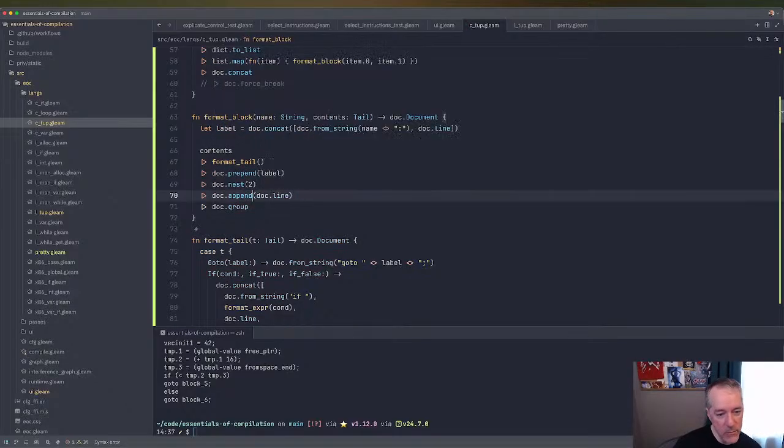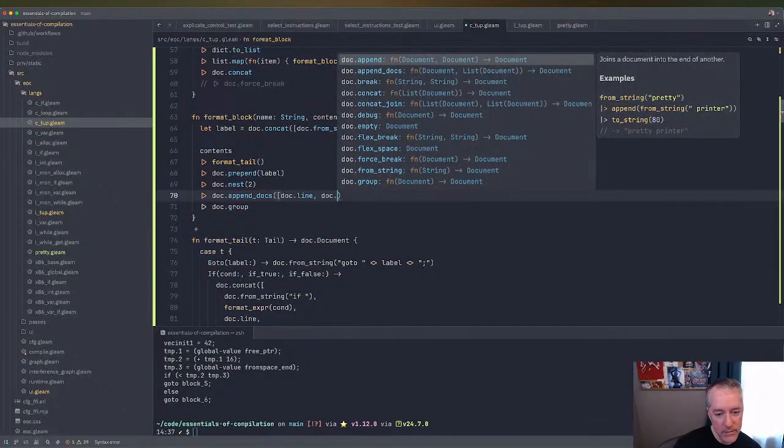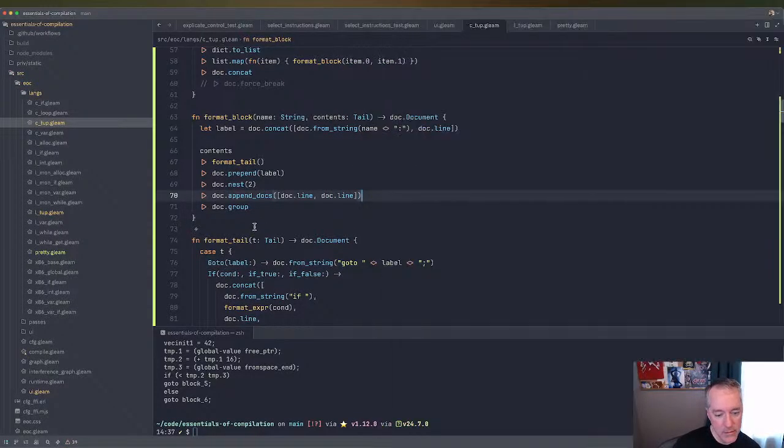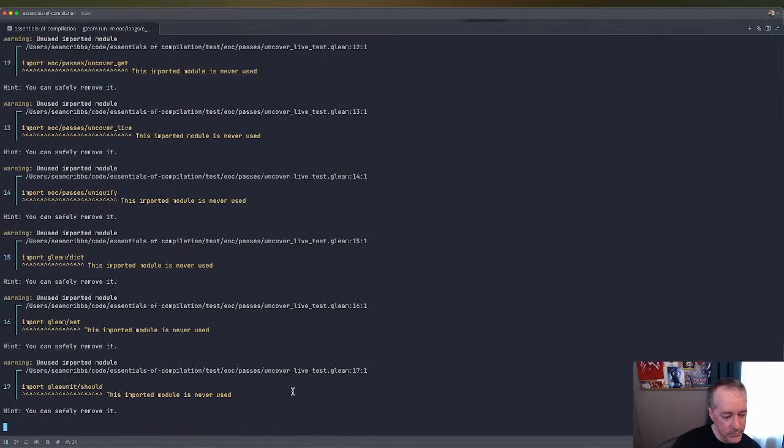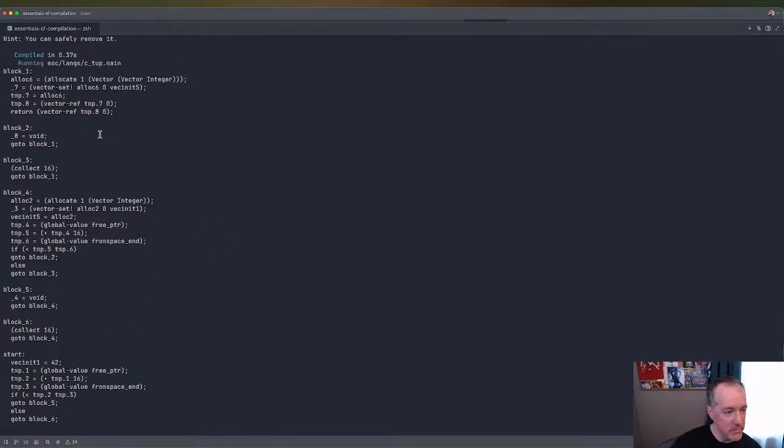I think we want 2 new lines just for clarity, right? Yeah. Then we get separations between the blocks. That feels better. Note that I didn't hand code any of this. This is just constructing the documents and letting the pretty printer have at it.